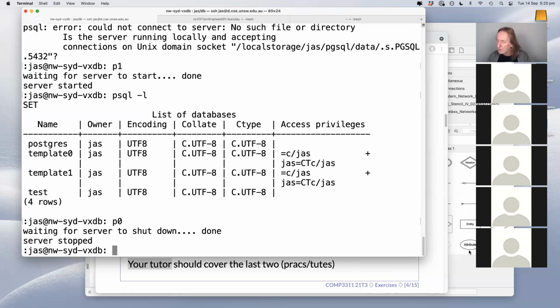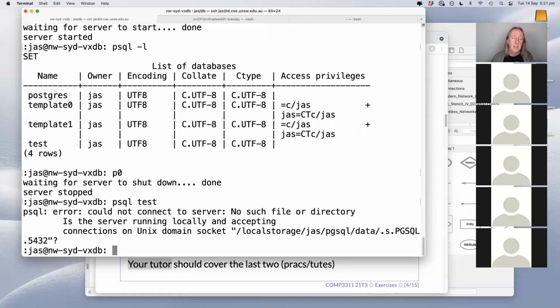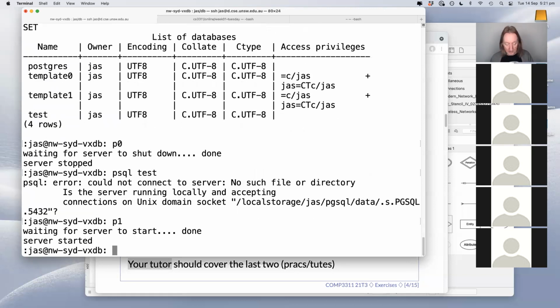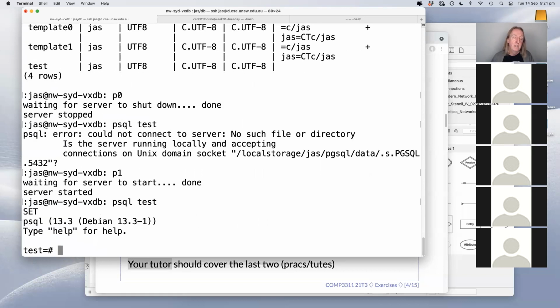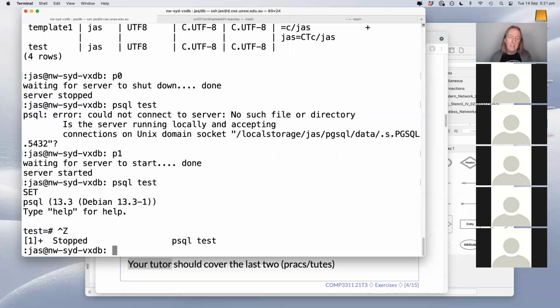It shows the what? Waiting for server to start. If you've already got a server, it might do that. Oh, yeah, good point. Here, we've still got a test database. Oh, but we don't have a server. All right, I can start my server. I can go into test and I could Control Z, just suspend that.